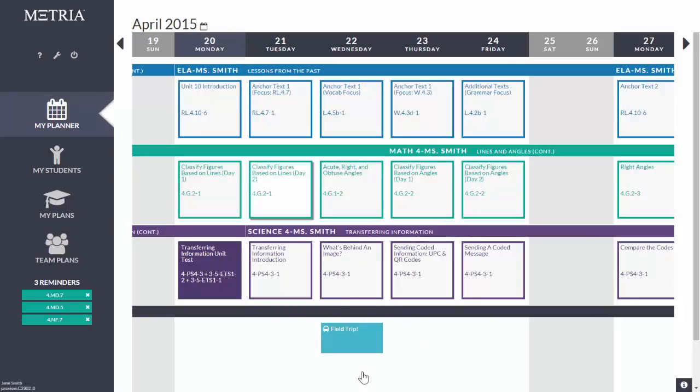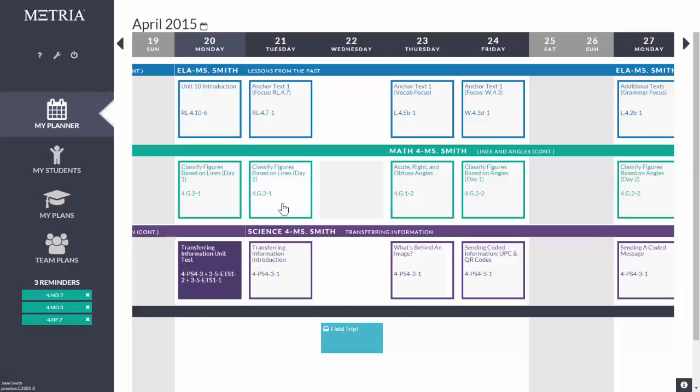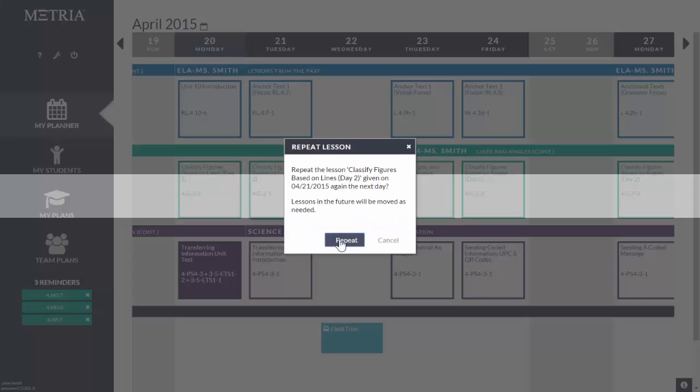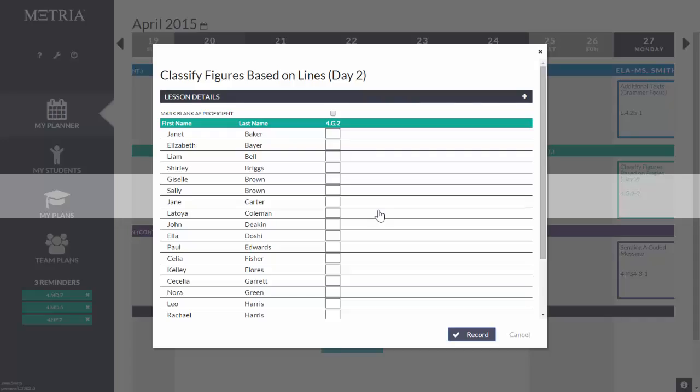When things change, we help you roll with the changes. Need to move all your lessons due to a field trip? No problem. Need to repeat a lesson to give your kids more time with a new concept? That's easy too. After a lesson, you want to quickly capture your observations about student progress. With our tools, you just note the outliers and mark the rest proficient with a single click.